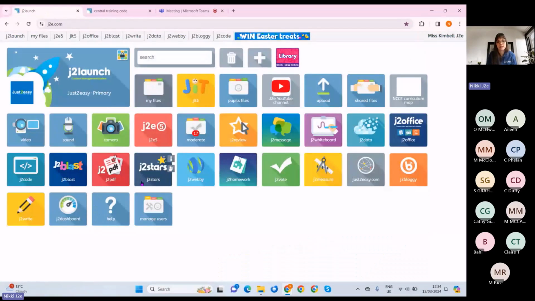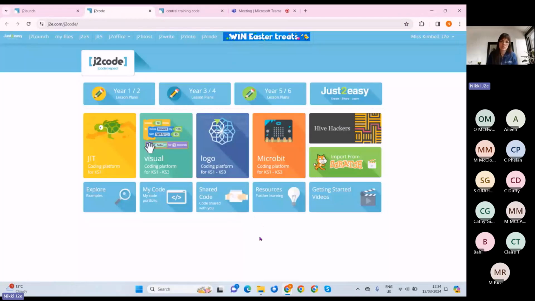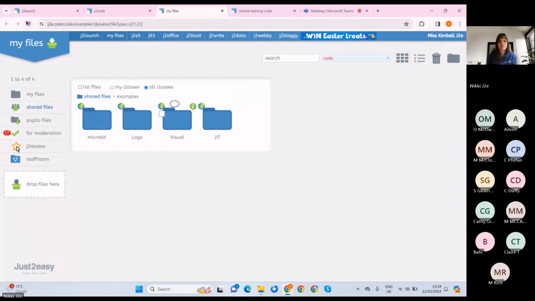So from my Launchpad, j2code is over here on my Launchpad. It may well be in a slightly different place on your Launchpad. So I'm going to click that, and that's going to open up j2code. So there are various things just to highlight to you. We do have, say, lesson plans, and more of activity suggestions for each year group. We've also got some examples that you can have a look at. So there are examples for each level.